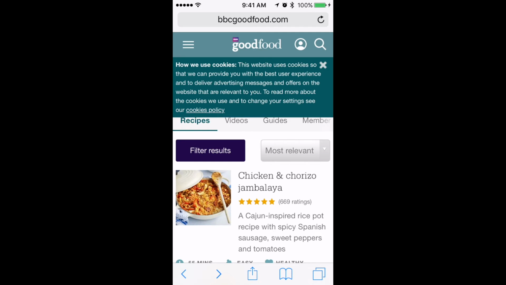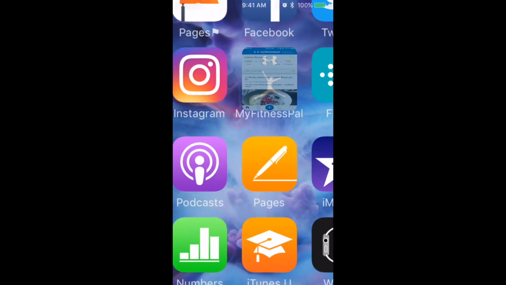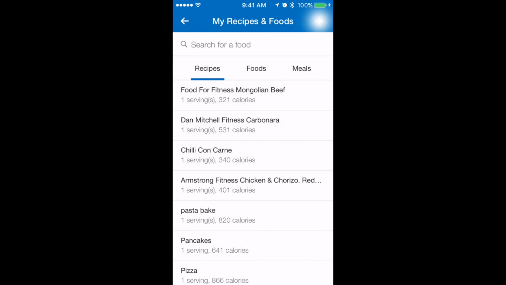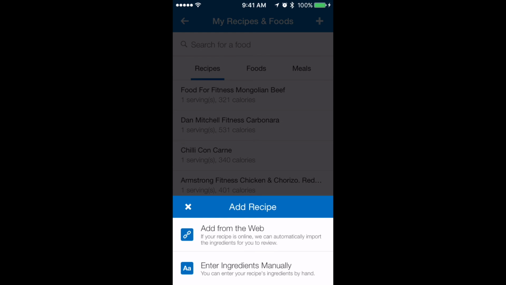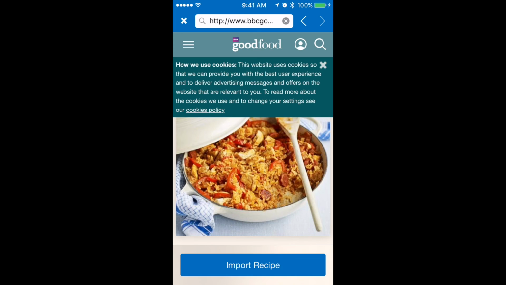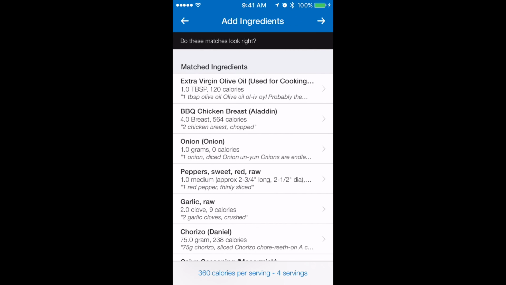So I went on BBC Good Food and I've just randomly typed in chicken and chorizo, and I'm going to click on the first recipe there, and all I'm going to do is copy and head over to MyFitnessPal. From there I'm going to click more and go to My Recipes and Foods. In the top right corner I'm going to click on the add button, and then there's add from the web. In here all you're going to do is paste the URL and click go. From there you import recipe, so click next, and then there you have it.